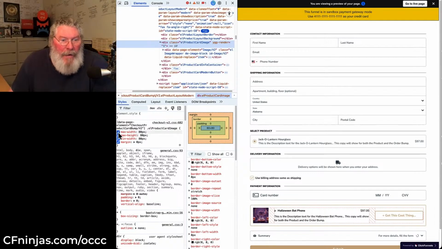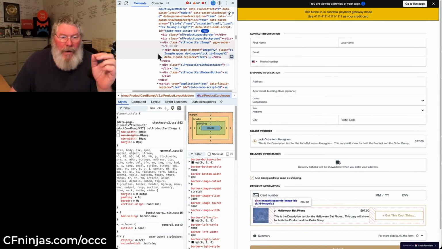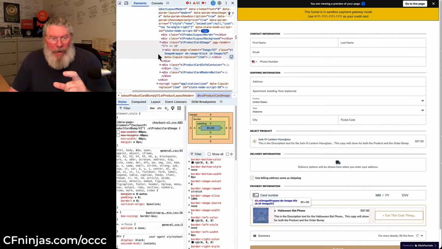We got max width and max height right there. We're going to turn those two off. Now I've done this before, so I know how to do this. So I turn those off because that will limit how big it can be. So we're saying max width or max height of 80 pixels. Well, we want to make it bigger than that, so we have to turn that off.